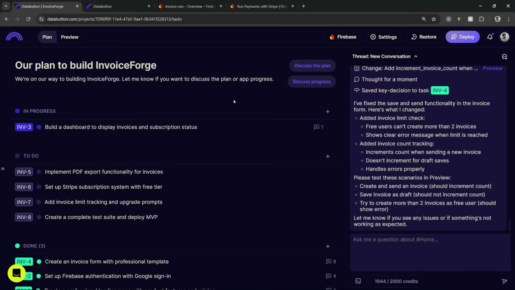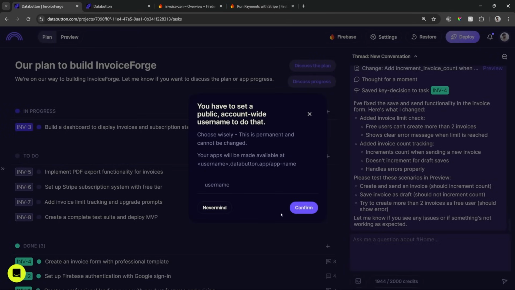And yep, this is how you can go on and build a complete app using Databutton. You can go on and set up Stripe subscription, invoice limit tracking, and much more specially tailored for your own app. And obviously, after you're done, you can click on this deploy button right here. You can enter the username that I mentioned earlier, right? So let's say invoice zen. I'm going to click on confirm.